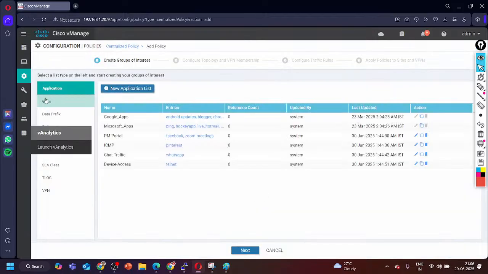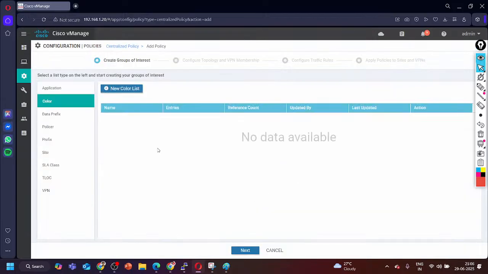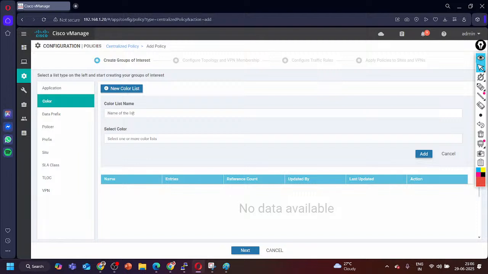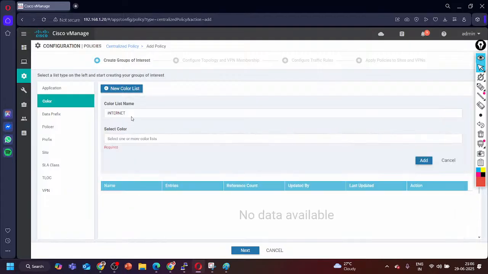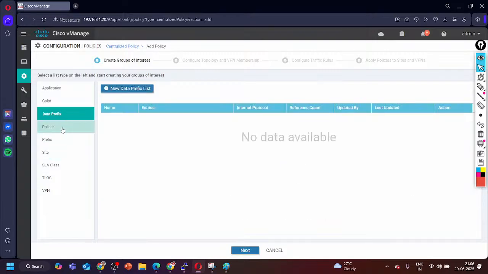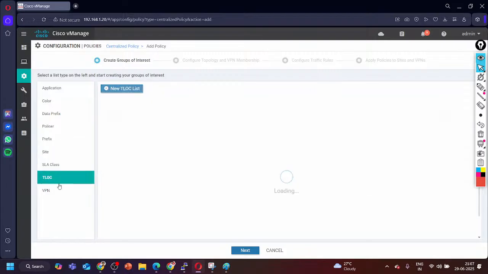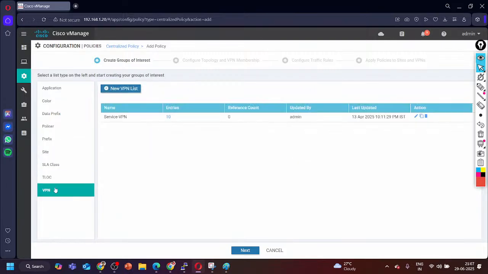Add policy and see, color list is there. Do I have any color list? No. Right? I can create any color list. I can name it, say internet, and here I can match which color? Biz internet. So simple. Similarly, I can create data prefix list, policer, prefix list, site list, SLA list, TLOC list, and VPN list.